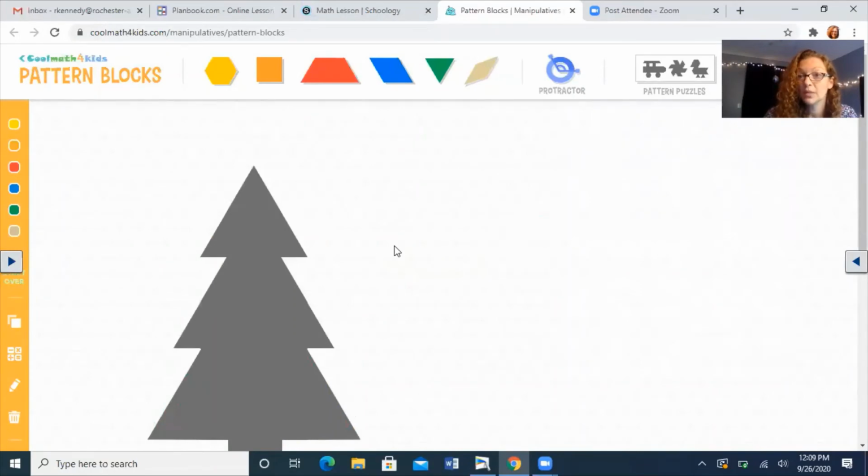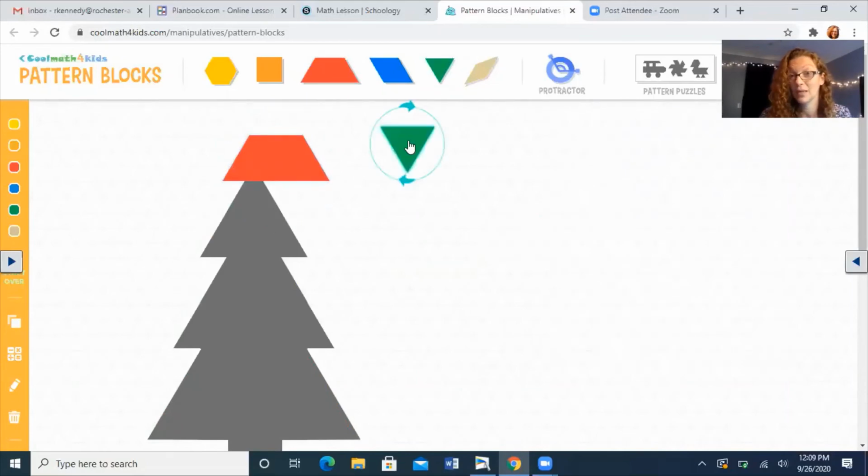Because some shapes can be decomposed into other shapes, just like our trapezoid, thank you, our trapezoid can actually be 3 triangles, right? So you could make it with one set of shapes and then make it again with a different set of shapes. Challenge yourself. See what you can do.